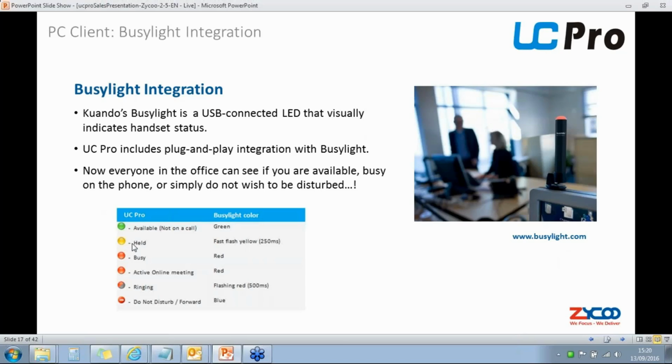What UC Pro can do is interact with that. It's a USB sort of plug-and-play device, and we can then control the color of the device based on the UC Pro call status, whether they're on a call, whether they're on hold, or whether they're available or not. So if your customers use BusyLight, then we can support that directly in UC Pro.